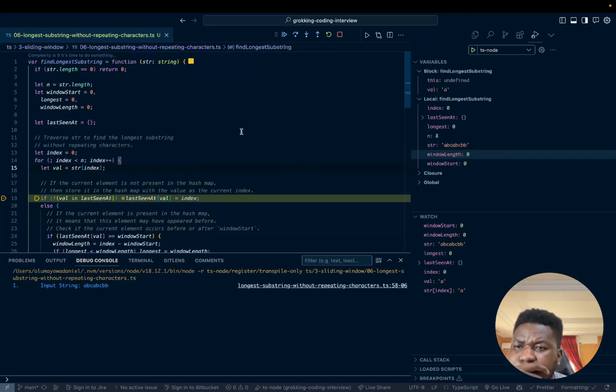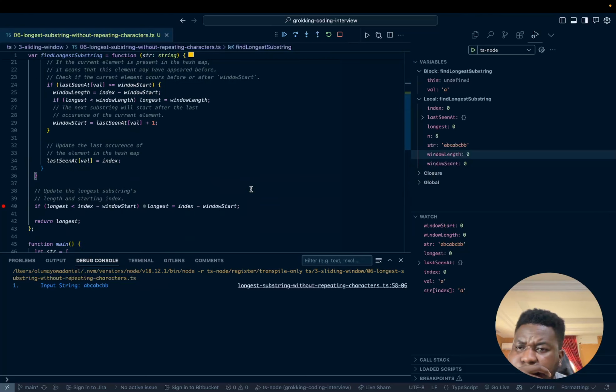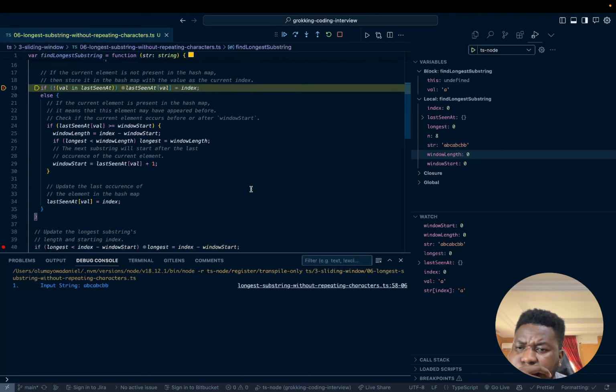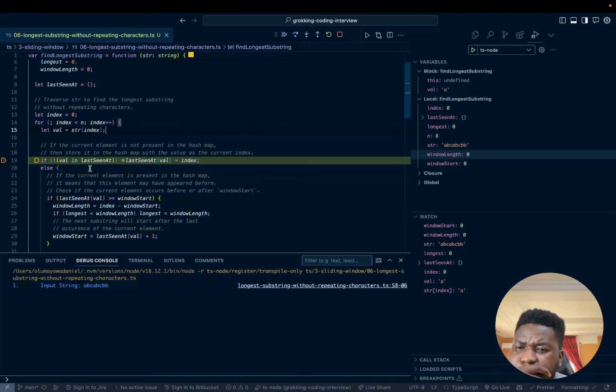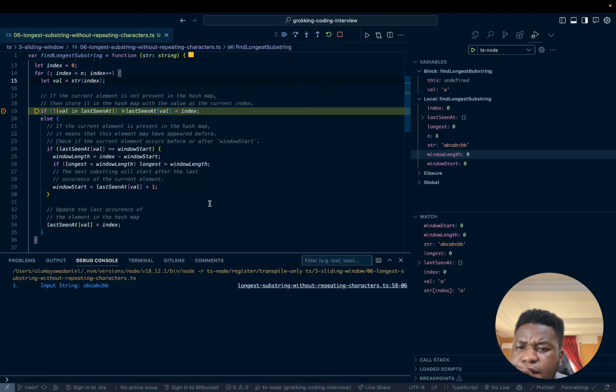What else? What else? Windows start. Have I got windows start? Yep. Longest. N is the string length. N is not changing anyway. So for every value in last seen at, if it's not in last seen at, then add it, which is what's gonna happen.